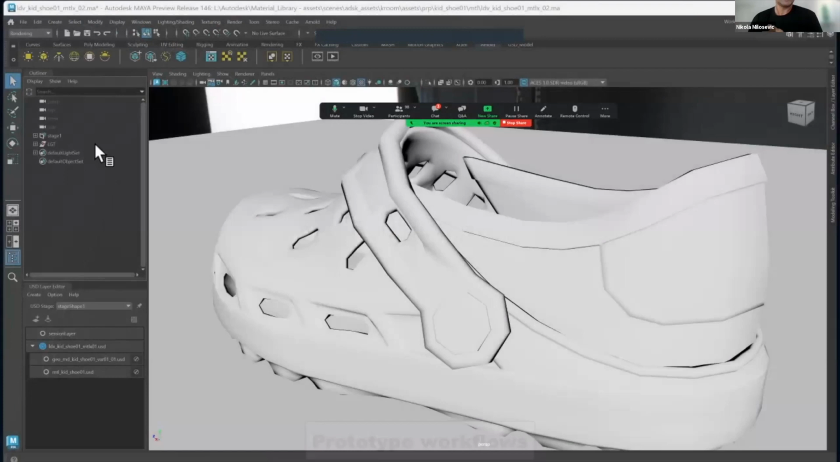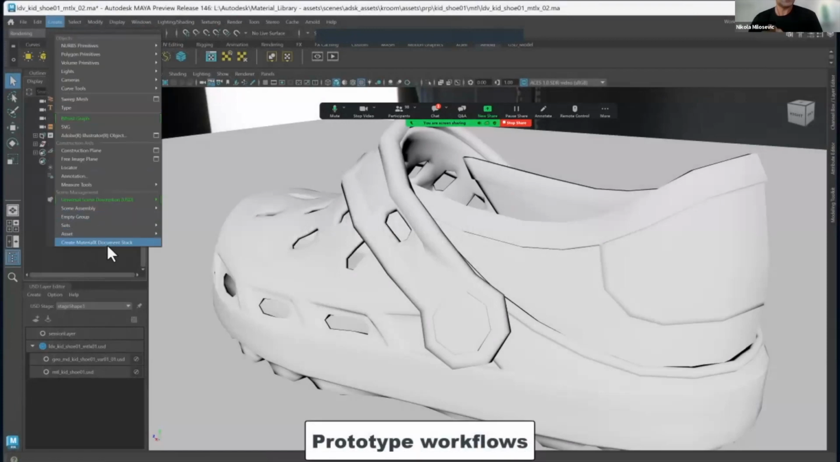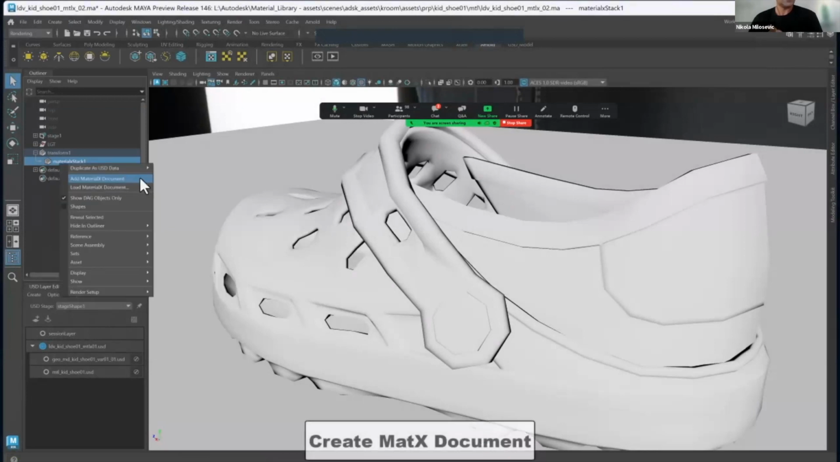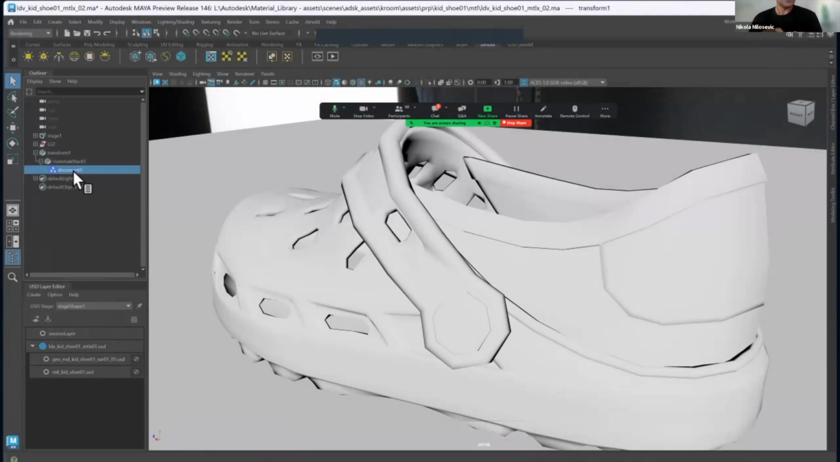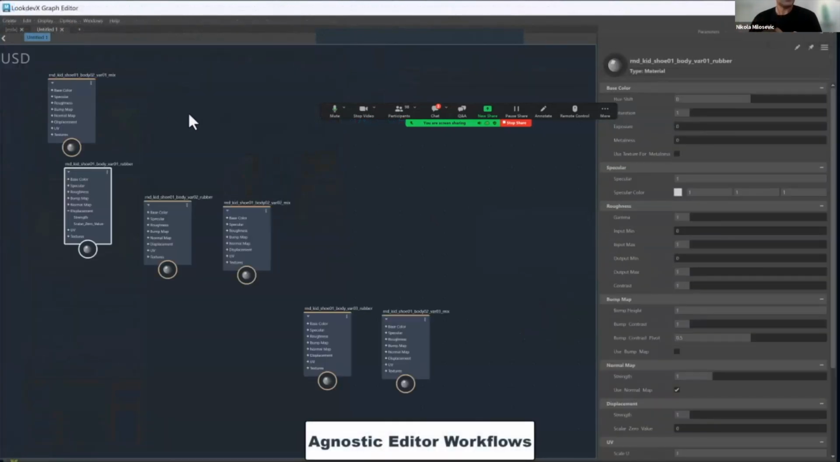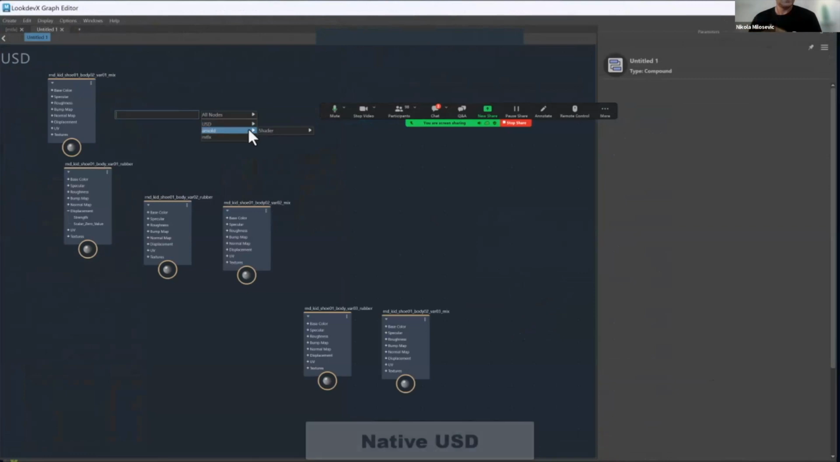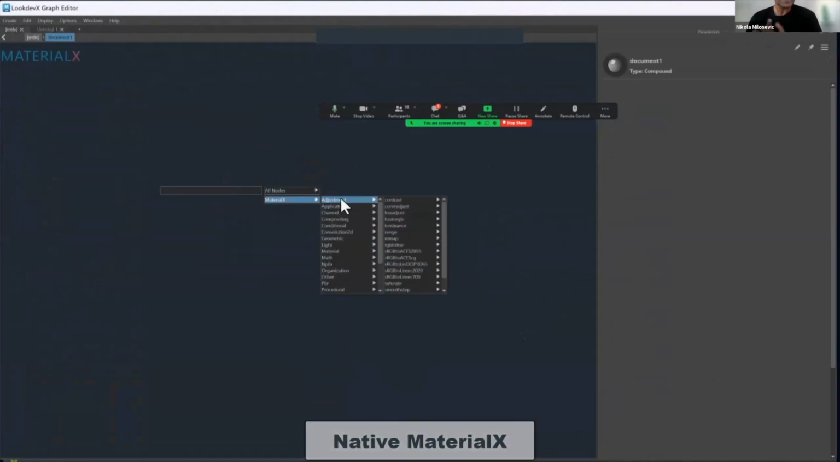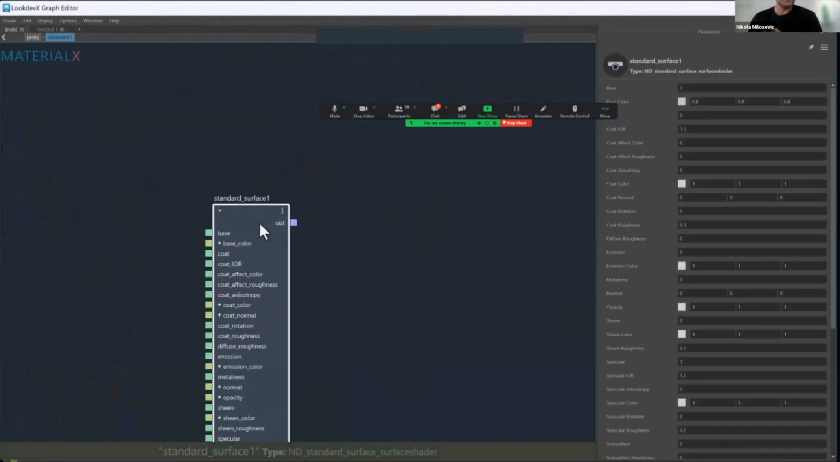Native MaterialX authoring is something that we promised a long time ago, and we're actually doing it right now. It is in prototype stage, but you're going to see that we moved really, really far. So you can create your MaterialX document in the Maya DG. You can obviously load a material document in your LookDevX. And right now, finally, we have a proper agnostic editor where you can have native USD material authoring happening on one side in the same scene, or you can go to a different tab and create native MaterialX materials. You can author in there.